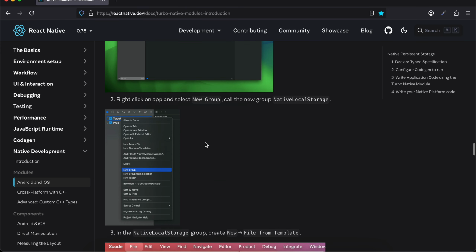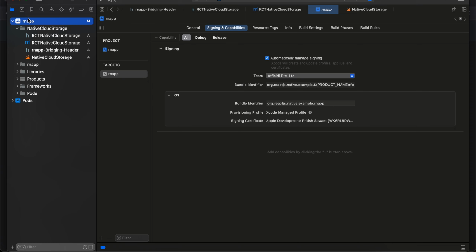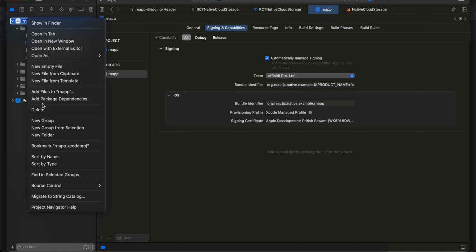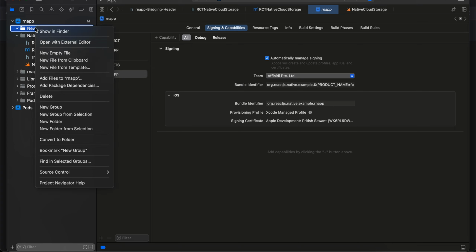Next, you need to create a group called NativeCloudStorage, not NativeLocalStorage. To create a group, you can see they have given it in the documentation, but I'm showing it to you again. Just right click, new group, and you can give it the name NativeCloudStorage. I already have it, so I won't do it again. I'll just delete this particular thing.